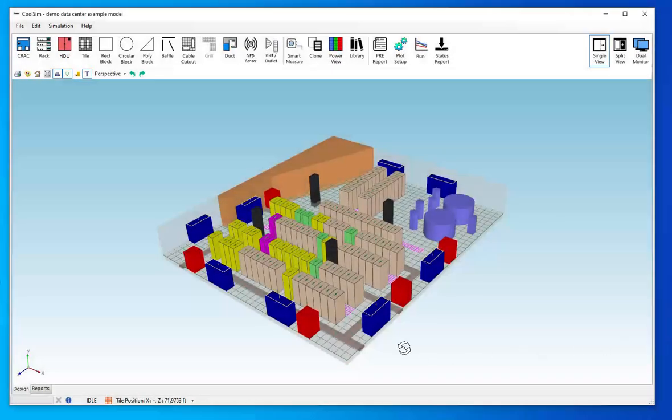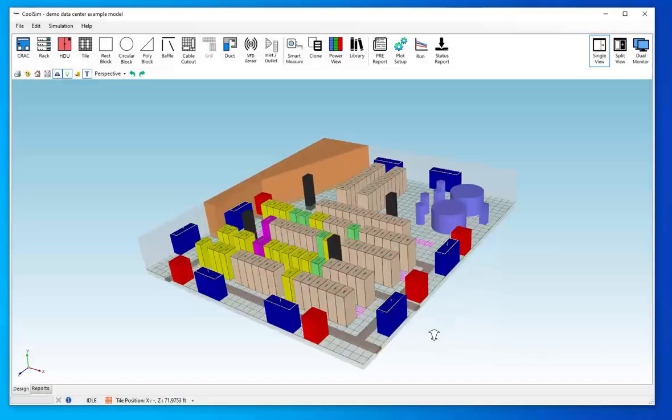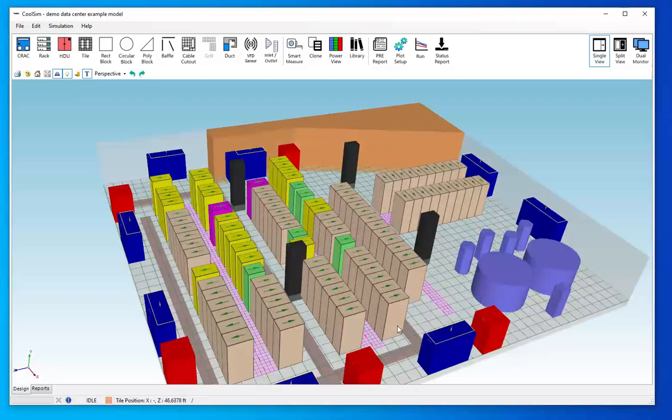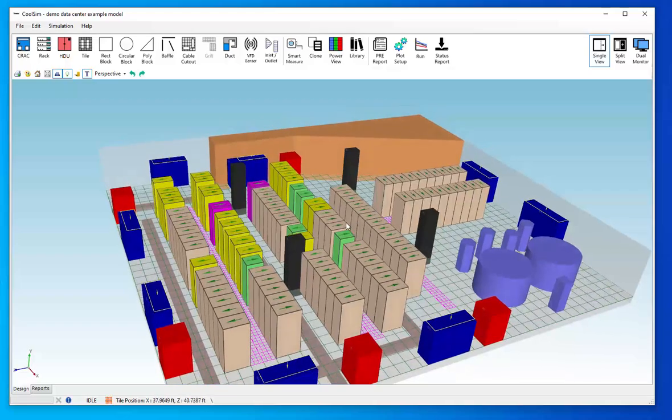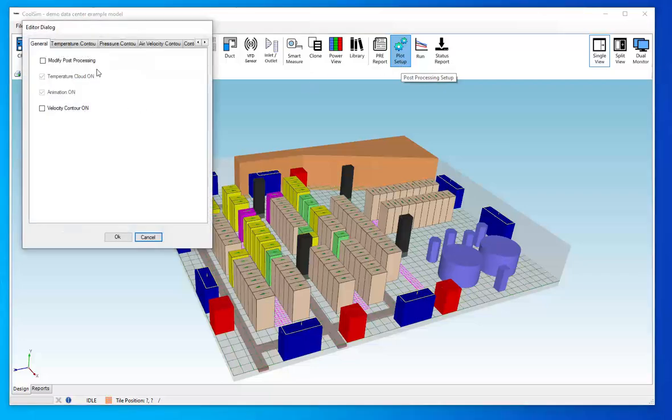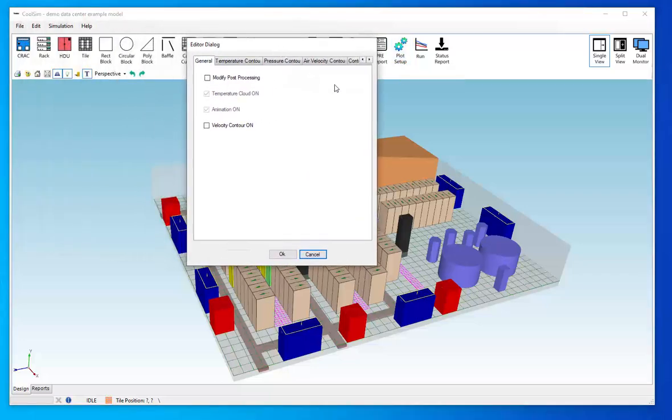In this video, we'll give you a rough overview of the output capability of CoolSim. This is actually CoolSim version 5 I'm using here, so this is a new version, and we've got a couple new features here. When you get ready to do post-processing, you go to this plot setup section right here. I'm going to show you a couple of variations. The first one is the base report.